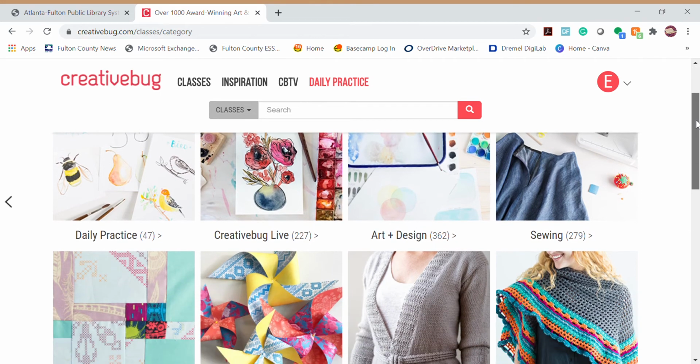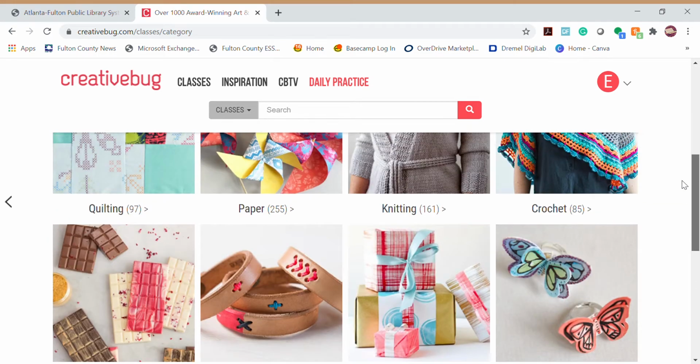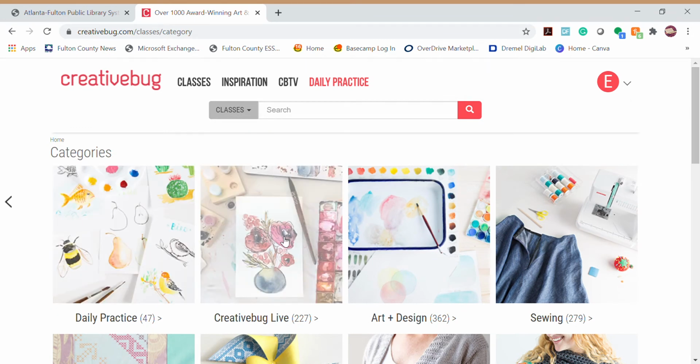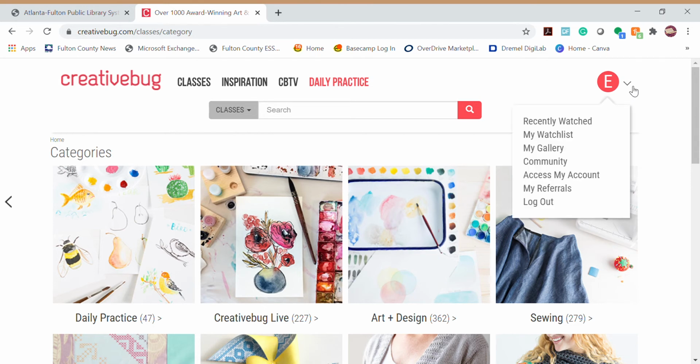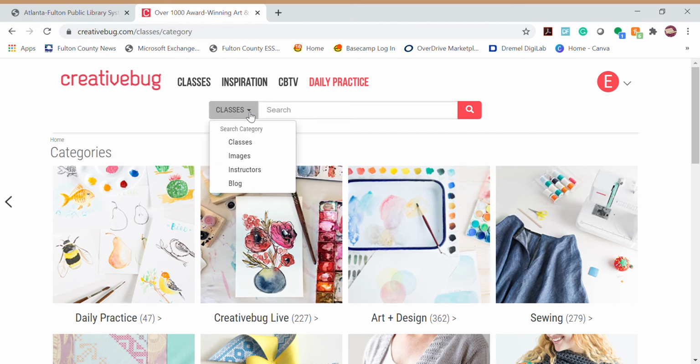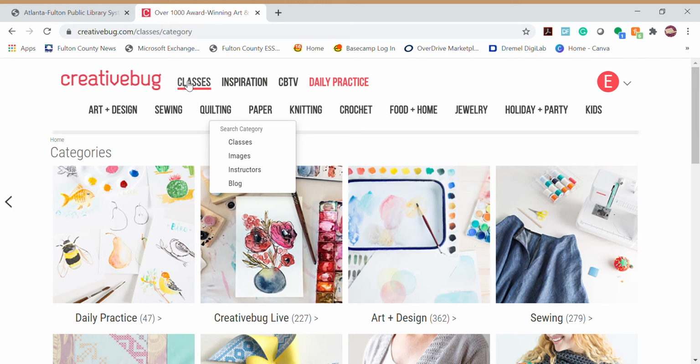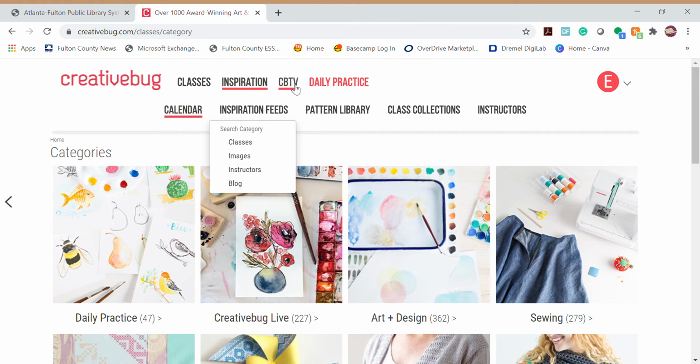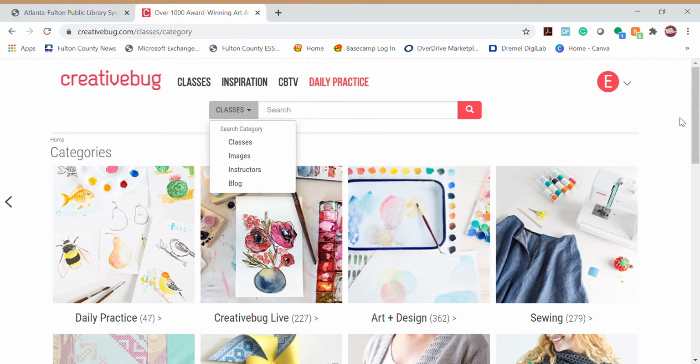You will see all of the classes are broken down by either topic, live crafting classes, or daily practices. You will also see your account up in the top right. So you can see recently watched, your playlist, your gallery, the community, as well as your referrals. You will have a search bar at the top to search by classes, images, instructions, or blog content. You will also see the same class breakdown and inspirations with a calendar of events, live classes, and daily practices at the top. So let's explore Creativebug.